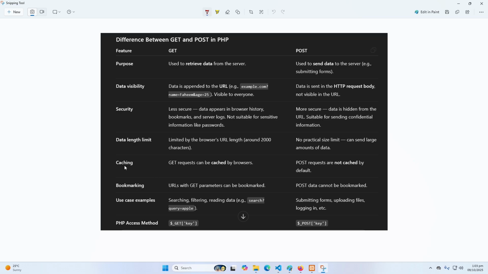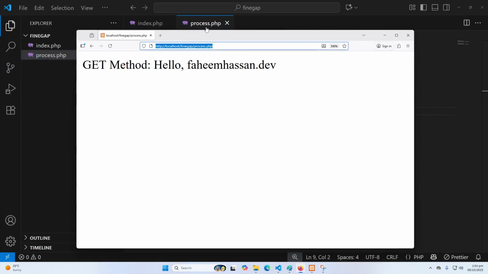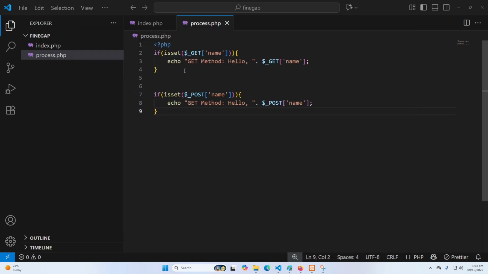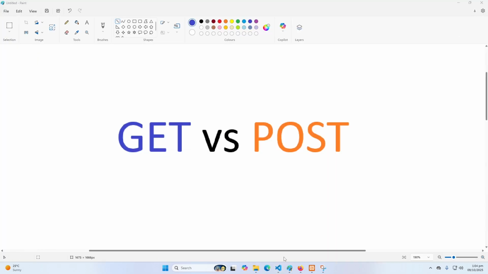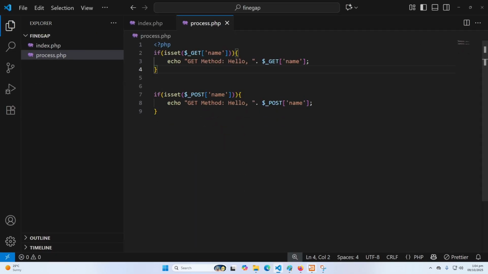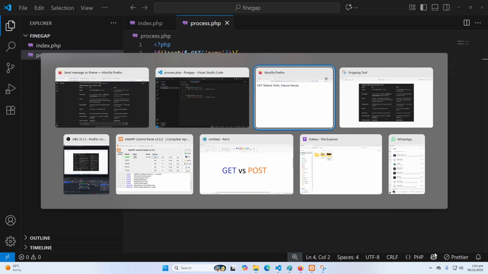The next thing is, obviously GET requests can be cached by browsers, but POST requests are not cached by default. And next we have bookmarking. So URLs with GET can be bookmarked. Just for example, if we have this type of URL, let's suppose we can bookmark this easily, and now once anyone sees this bookmark, he will be able to see data according to that bookmark. Obviously our server can get that and display data according to the query, but in case of POST, because your data is submitted through the body, you cannot bookmark that.